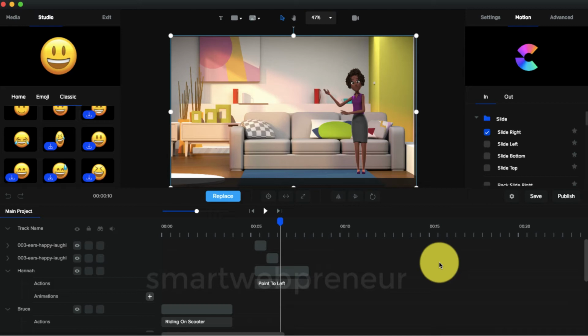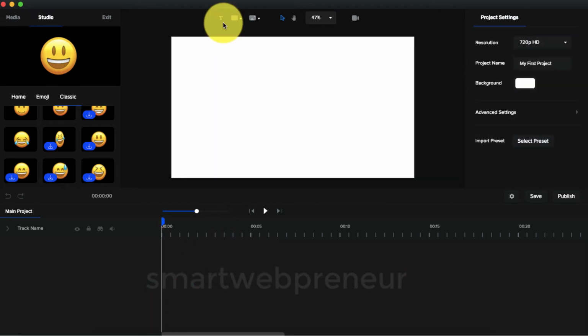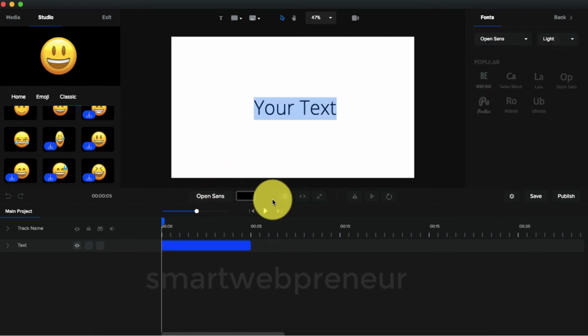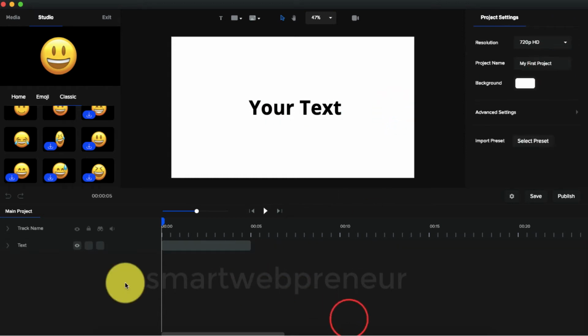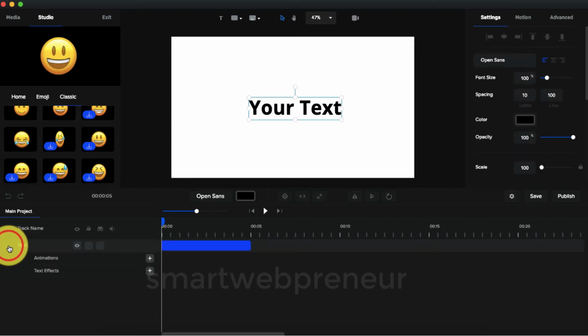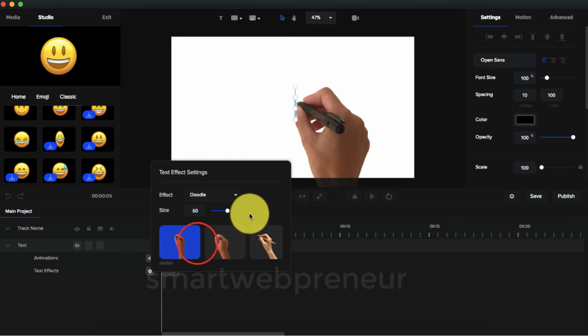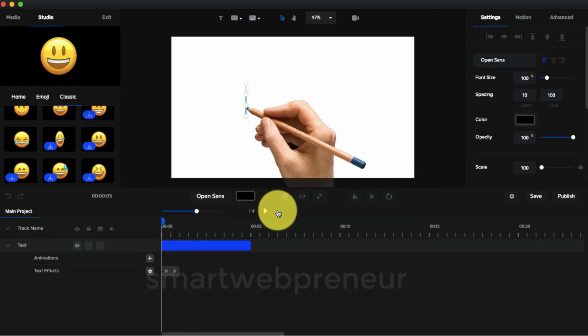Another cool thing you can do with Create Studio is to create hand sketch animation videos or doodle videos. To do that, we need to add the text element to the canvas first. Then, click on the text element on the timeline editor. Now, choose the text effects option and click on the plus sign to add a new text effect. Now, choose the doodle effect and select the hand. And that's it. Your doodle animation is ready.